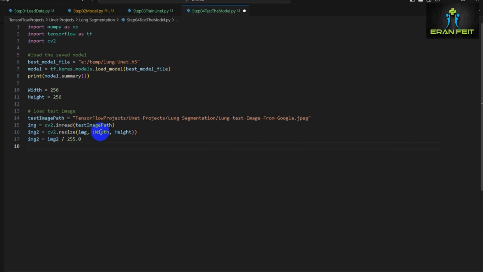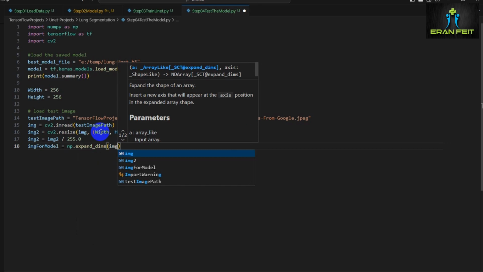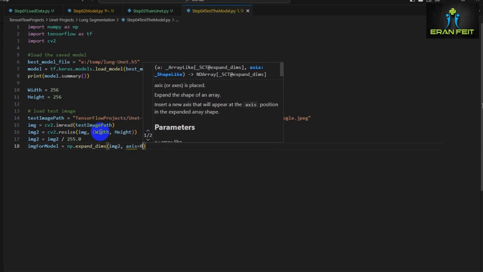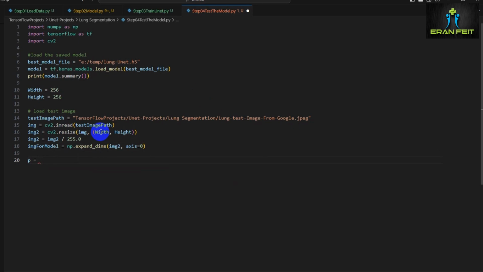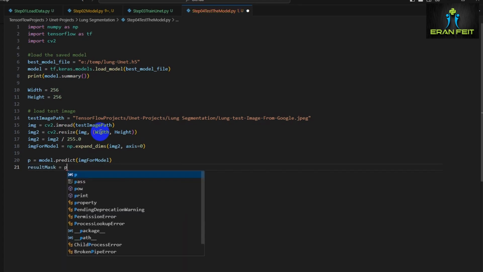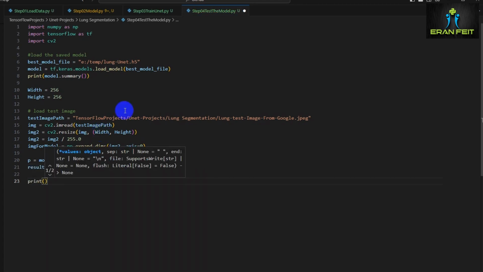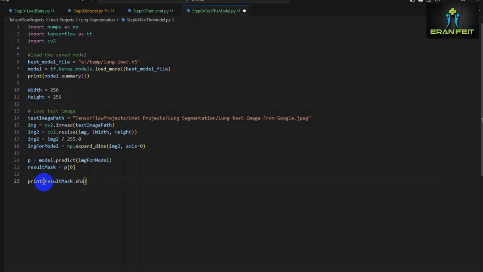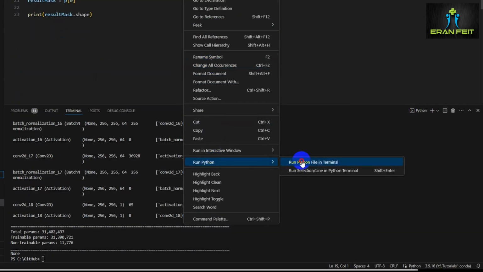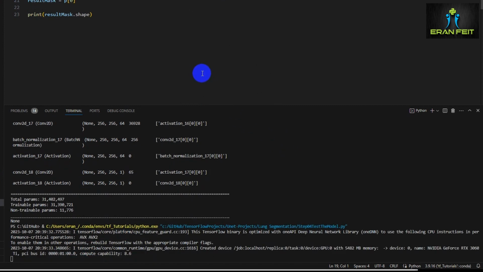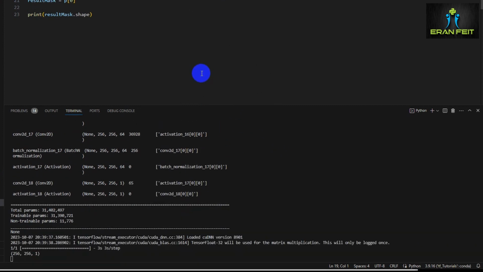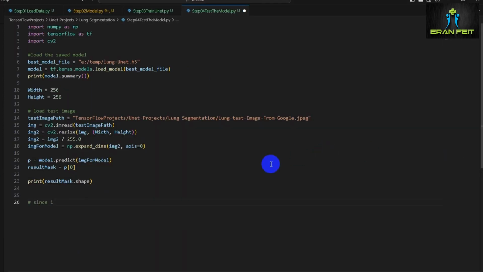Now we are dividing by 255, so the values would be between 0 and 1. And now we are doing an expand dims, creating a batch of images that contains only one image. And now we are running the prediction. The outcome of the prediction will be in the p variable, and we would like to get the result and print the shape. As you can see, basically the result is an image of 256 by 256 by 1.